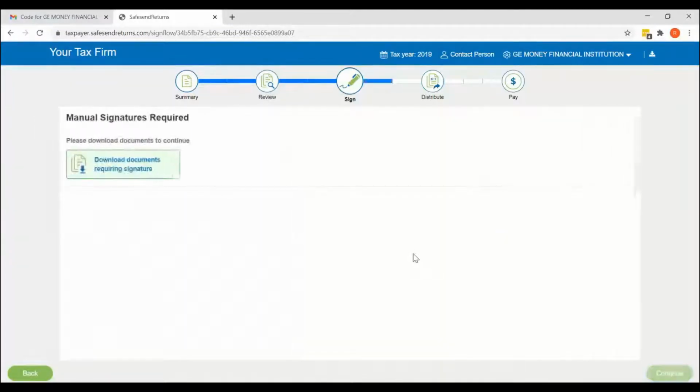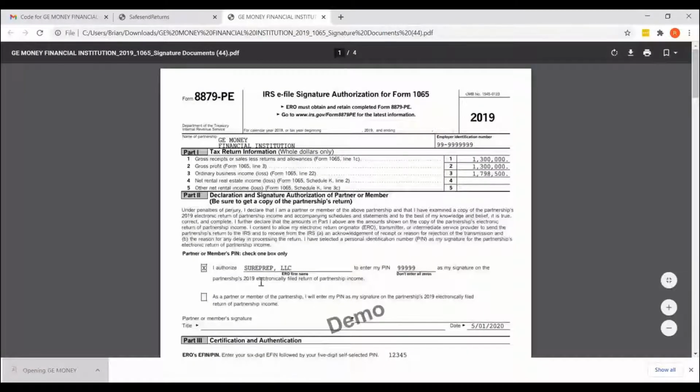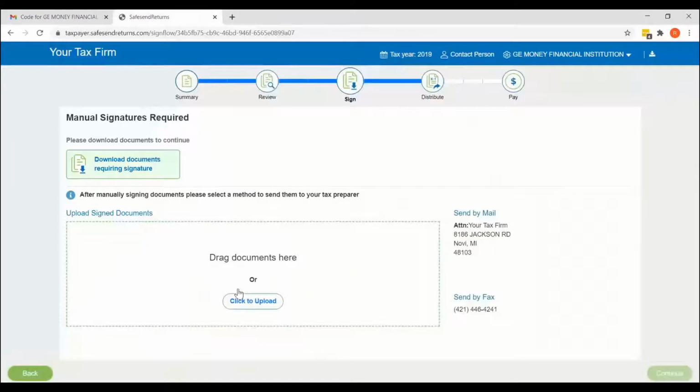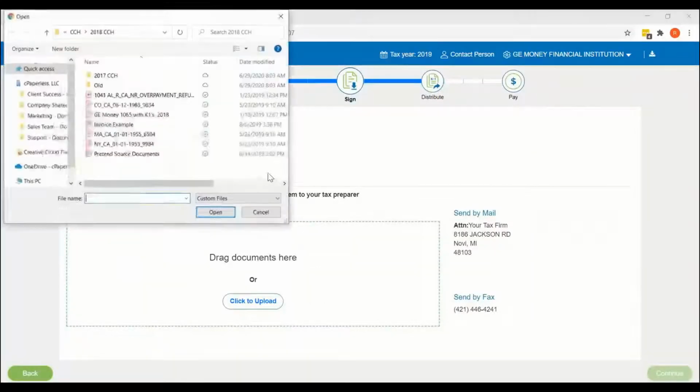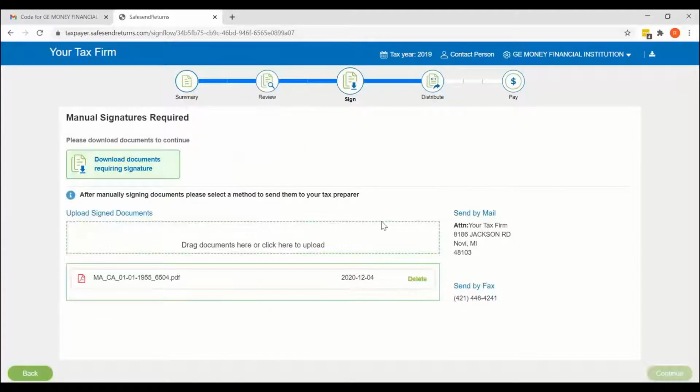Once you've reviewed your documents, you can move on to the signing process. If you'll be manually signing your e-file authorizations, you'll be able to select this Download Documents button, which will automatically download those e-file authorizations into a PDF for you to print and sign. Once you've signed, you'll be able to either upload the signed copies back into the SafeSend system, or you could send back to your firm by mail or by fax.